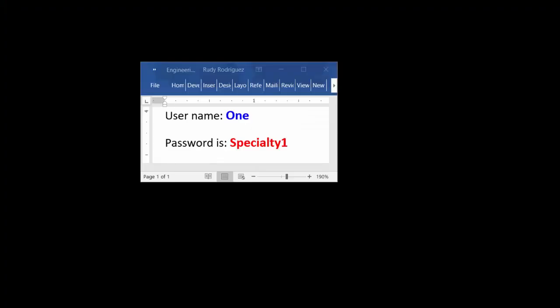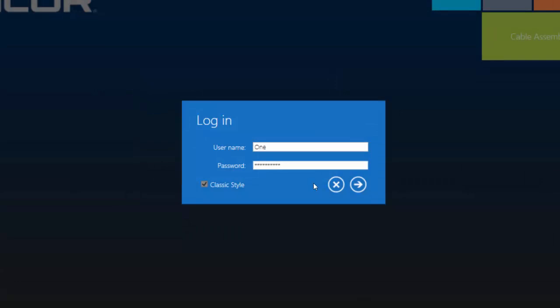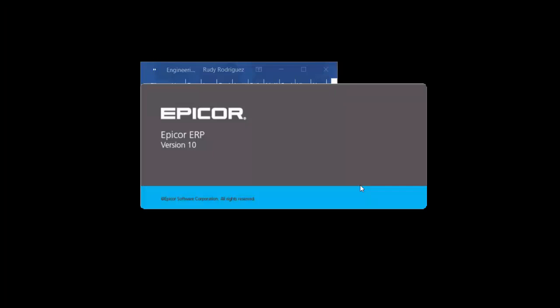Just to reiterate again, so that you'll have it in front of you, the username is ONE, the password is specialty, the numeral 1, the S is capitalized, so make sure that you have a capped S on your login. It'll look like this. Make sure that this is checked. Classic style is always checked. And then you need to hit this arrow to the right that will bring you into Epicor.